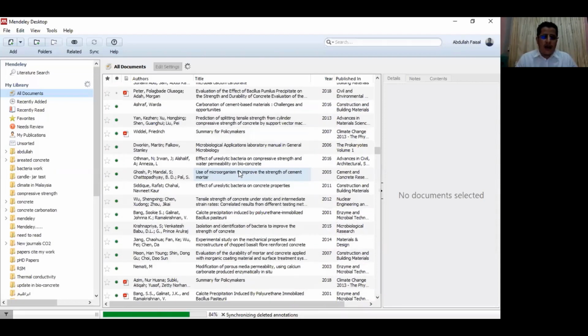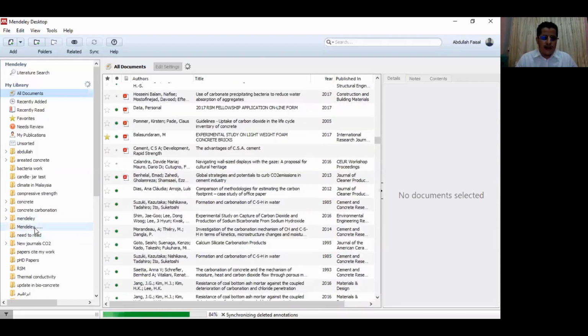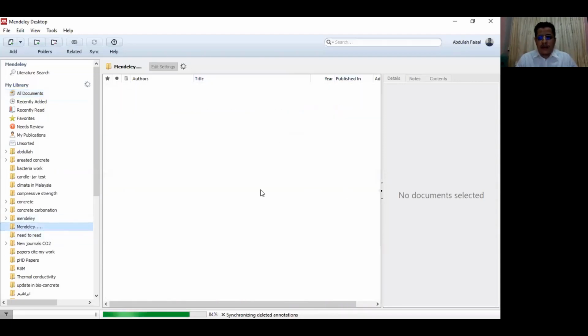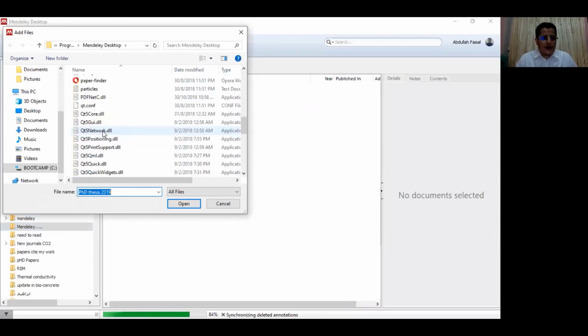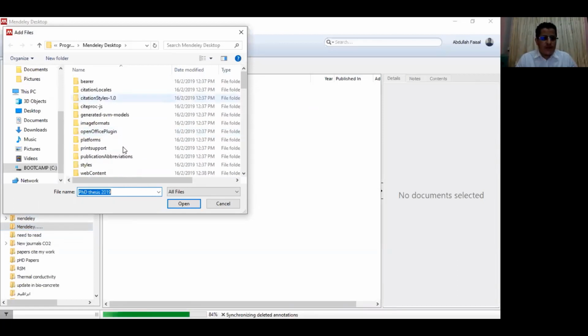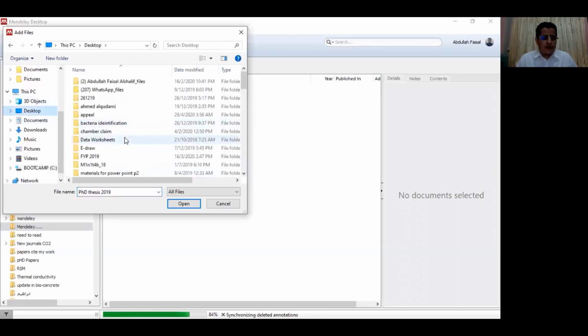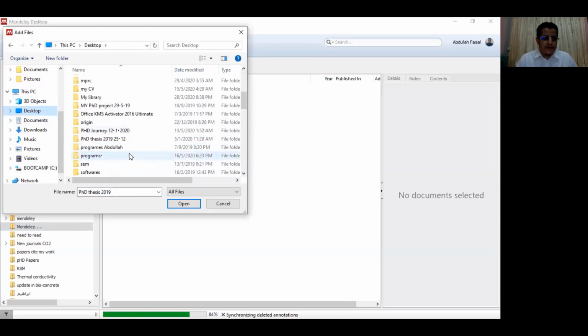Now how to add some documents to this file? We have this file that is empty. How to add some documents to this file? As I show you, we have different ways. One is by adding from this icon. It's add documents. If you click here, it will ask you to choose any file or choose any folder that you want. Okay, let's go to desktop. I will choose my file from my desktop.